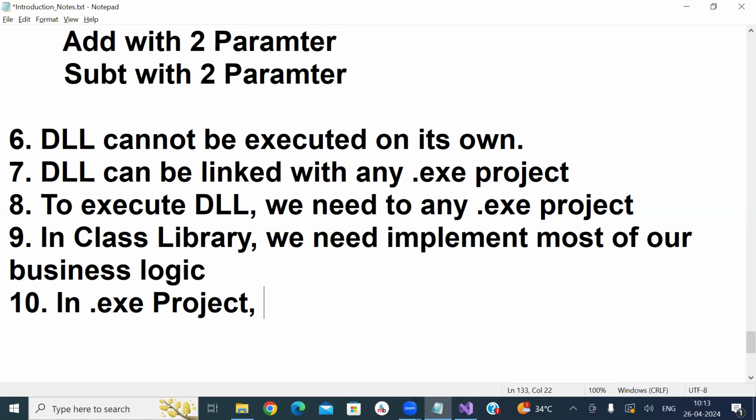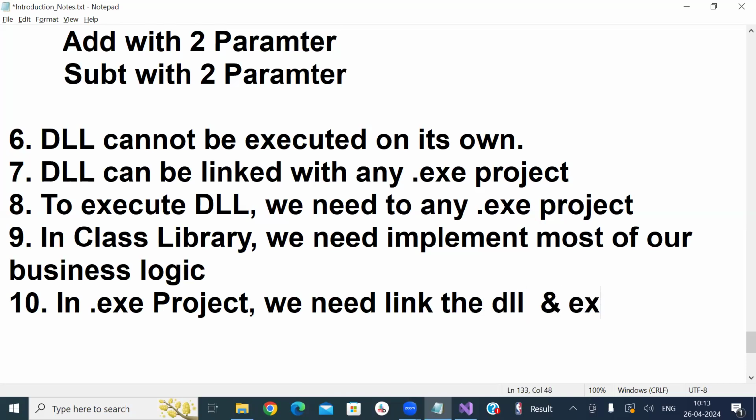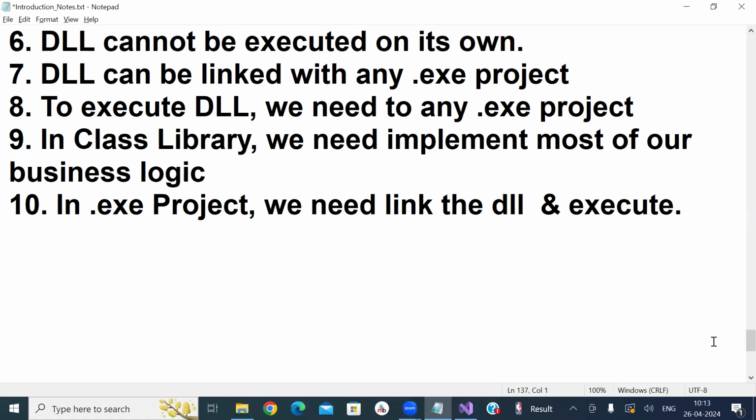So in the EXE project, we need to link the DLL and execute. Do you all understand my point? Yes. Perfect. So now tell me, what is a DLL and what is an EXE?